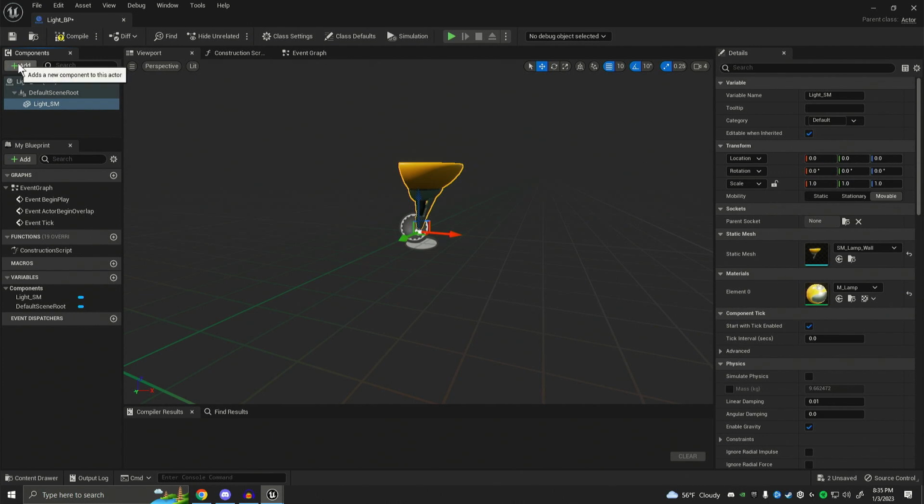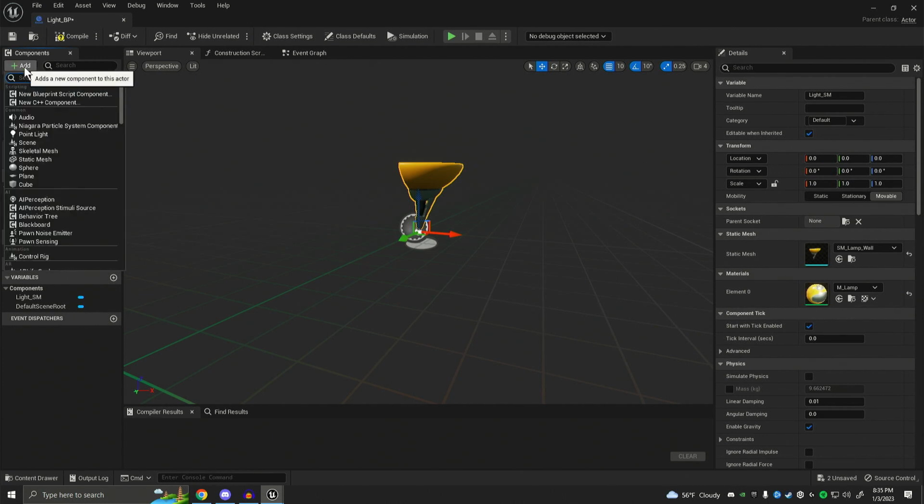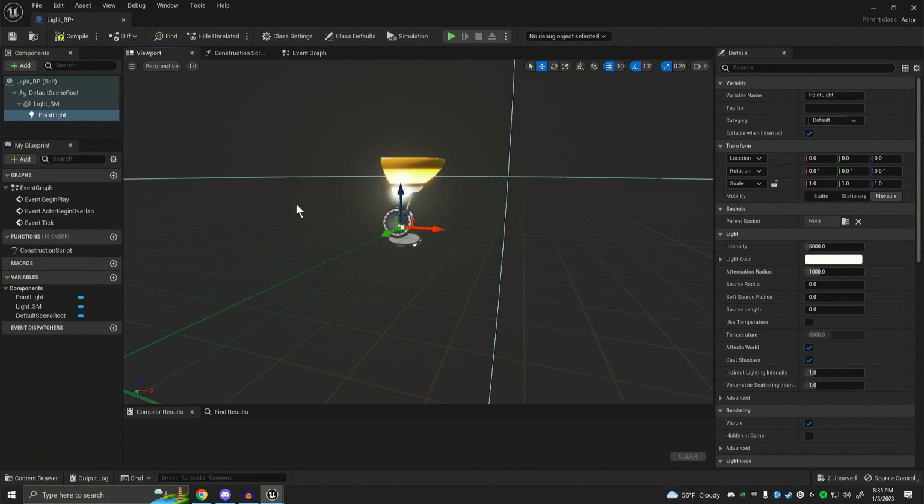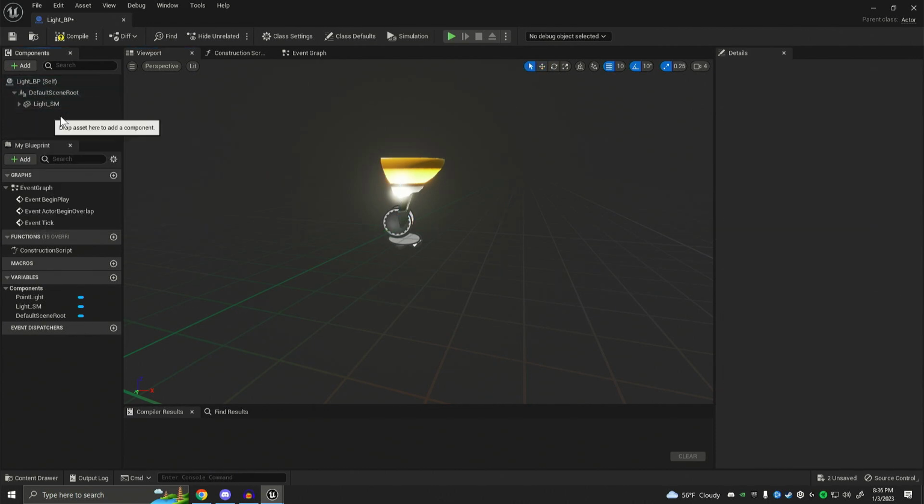Now we're going to add one more component. Click up here on add again, and now you're going to add a point light. However, I did something you need to watch out for. If you take a look at our components, you'll see that we have the light BP, a default scene root, a light SM, and then a point light. It kind of goes down like in a parent-child relationship. If I close the light SM, the point light goes away. Make sure this doesn't happen.